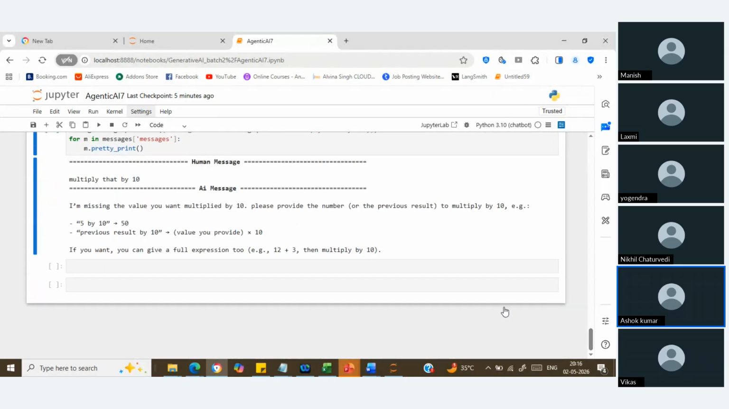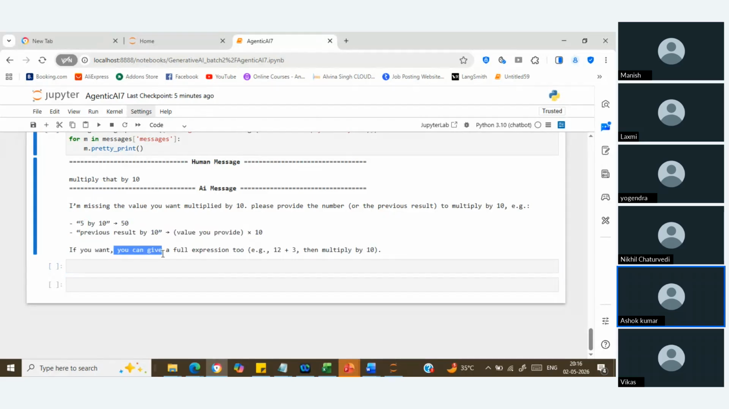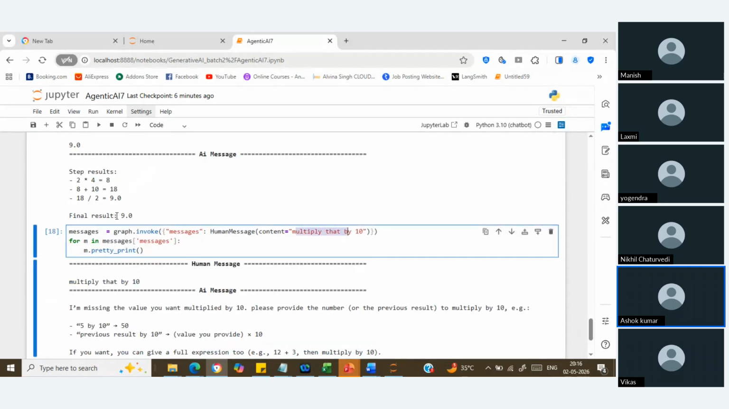So it is giving an AI message. At this moment, the tool is not called. It is mentioning that I am missing the value that you want to multiply by 10. Please provide the number, or the previous result, to multiply by 10. It has given an example: if you want, you can give a full expression too, for example 2 plus 3, and then multiply by 10. So this piece is working perfectly, but in ChatGPT we can mention, if we have a certain output, multiply that by 10. Correct?